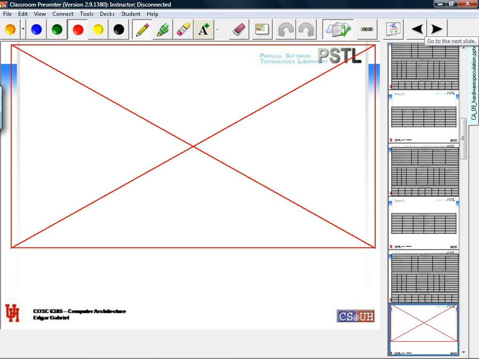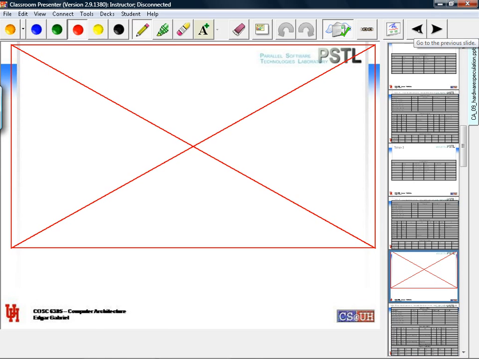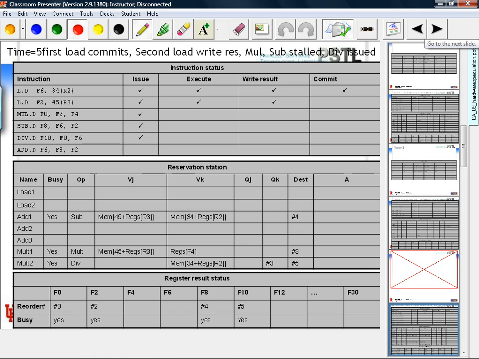Now what's that? I'm pretty sure I had originally the reorder buffer in here, but it doesn't change yet anything. So time step 5, we can now commit the first load operation. The second load operation writes the result, update all the fields.